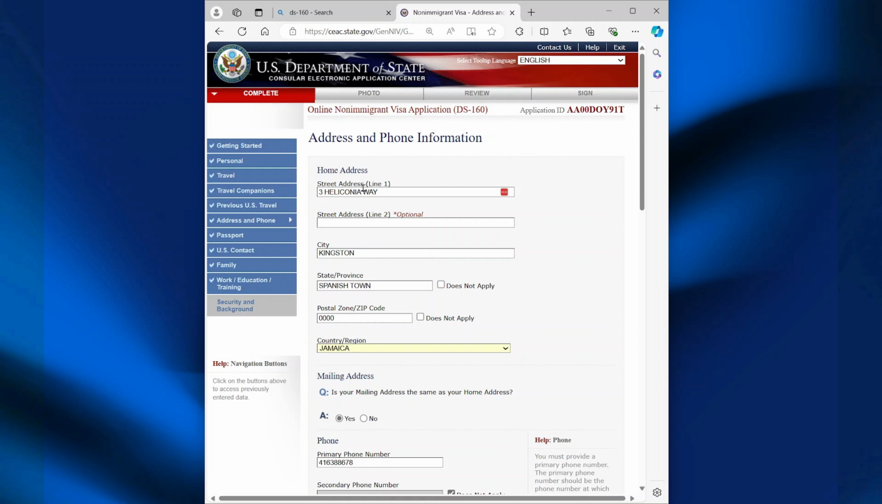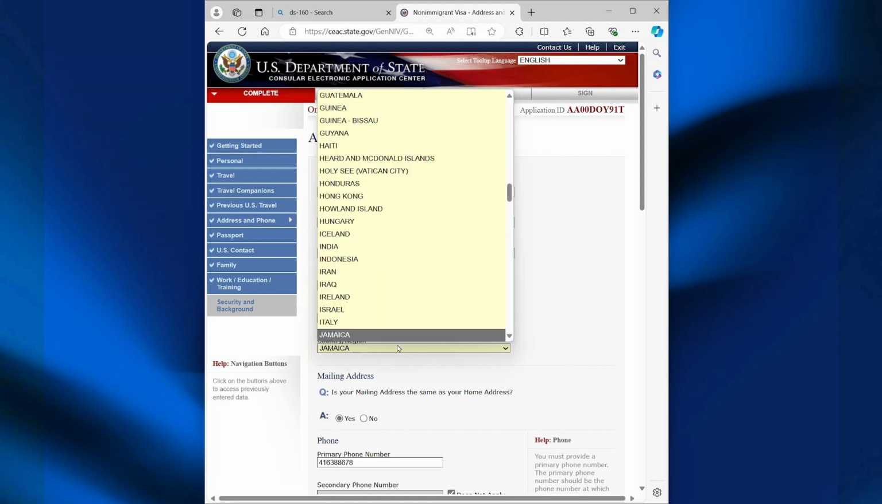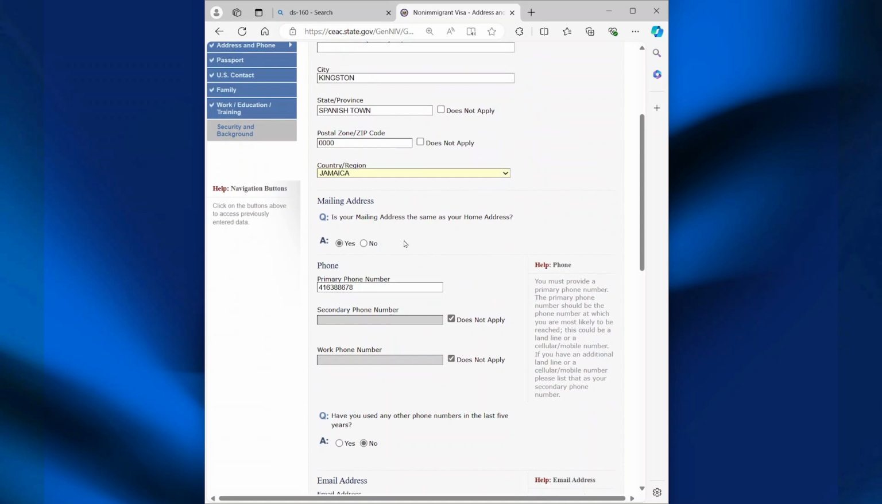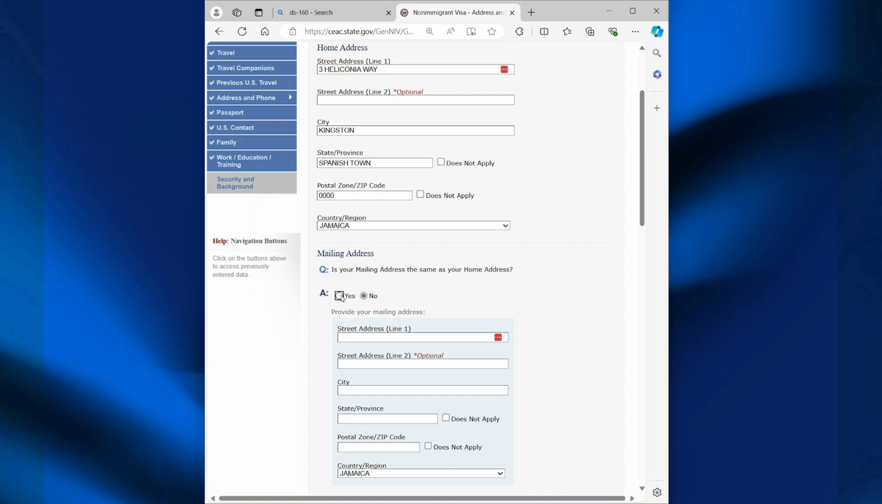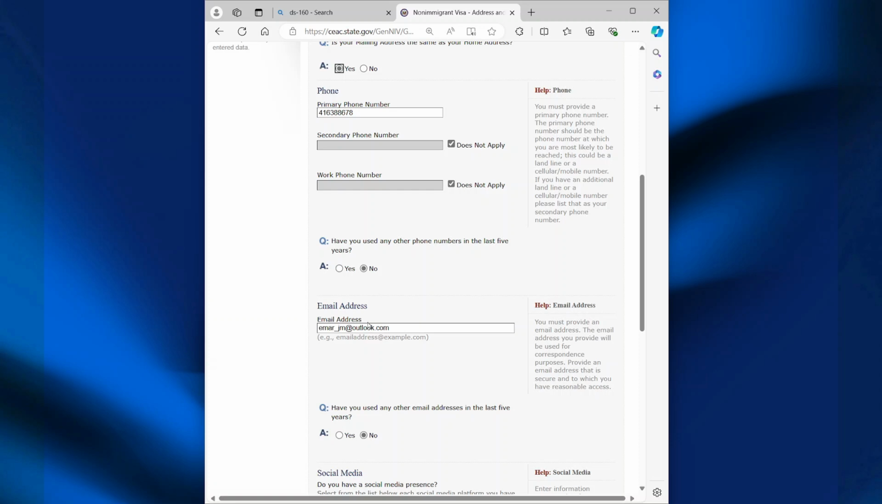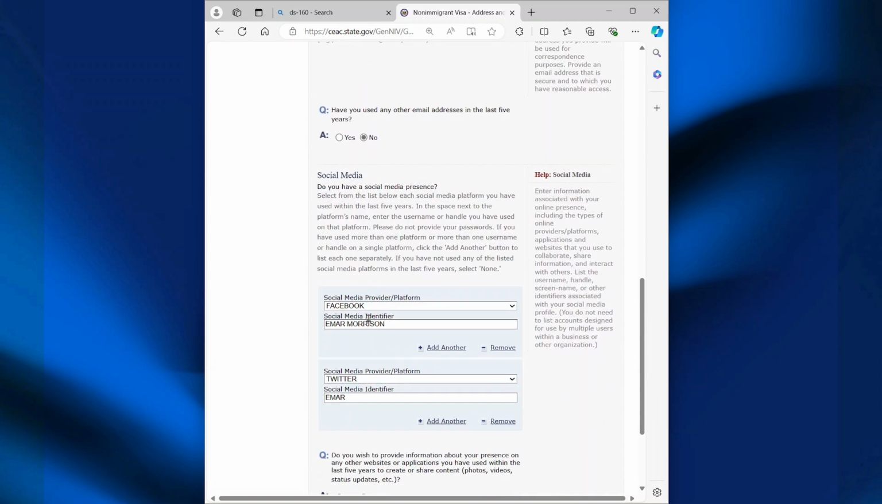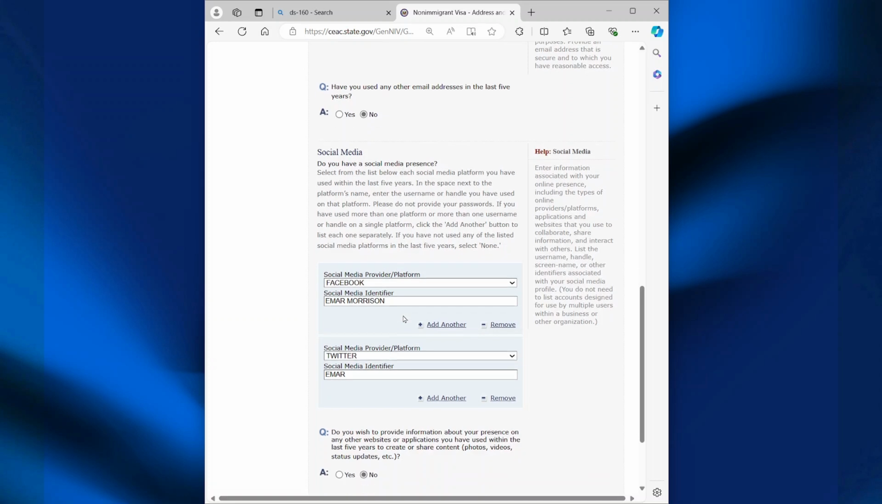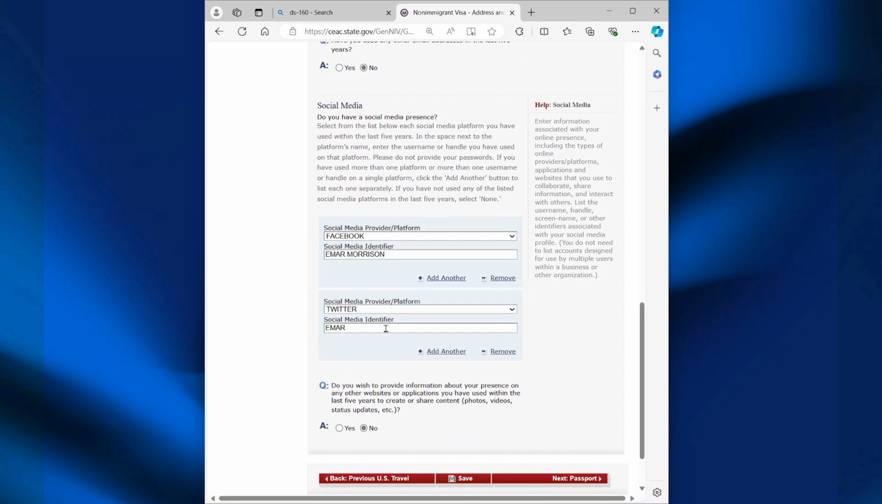Here you're going to provide your home address, right? From the drop down, select your country. And then here you're going to provide your mailing address if it's different from the address you specified above. Then scroll down, provide your phone numbers and your email address. Scroll down and provide your social media information. Very straightforward stuff, guys. Do you wish to provide information about your presence on any other website or application that you've used within the last 5 years to create or share content? Select what best applies and then select next to passport.